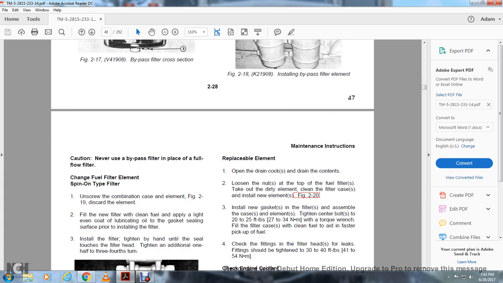Caution: never use the bypass filter in place of the full flow filter. Change the full flow filter element, spin-on type of filter. Unscrew the combination case and element, figure 219, and discard the element. Fill the new filter and clean up the fill.